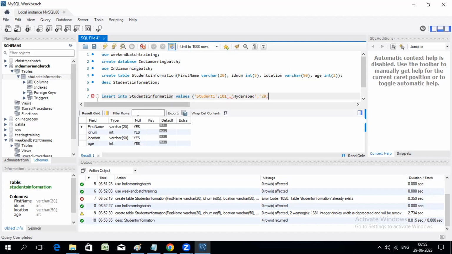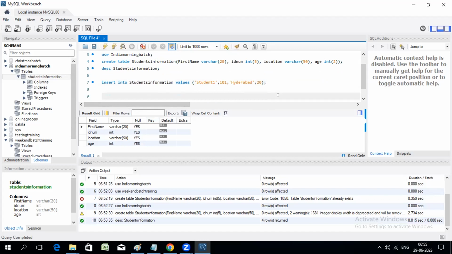See, here, this is a character string, yes or no? Yes. So we are giving in single quotes, but this is an int, so we should not give in single quotes. This is string, this is int, so we should not give in single quotes. Clear? So now we are trying to insert this into the table. So before that, before inserting, I will try to get the information of the table.